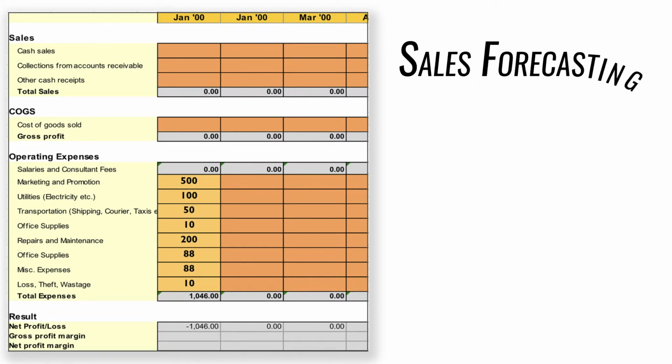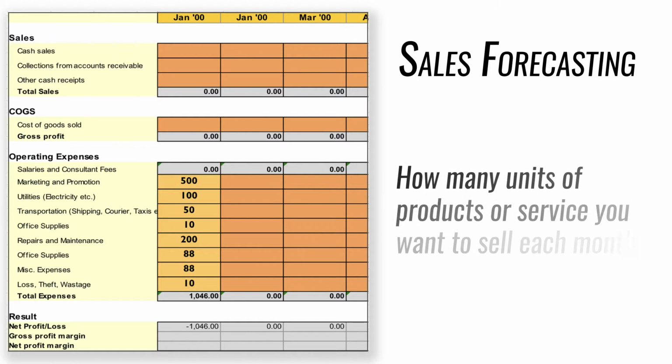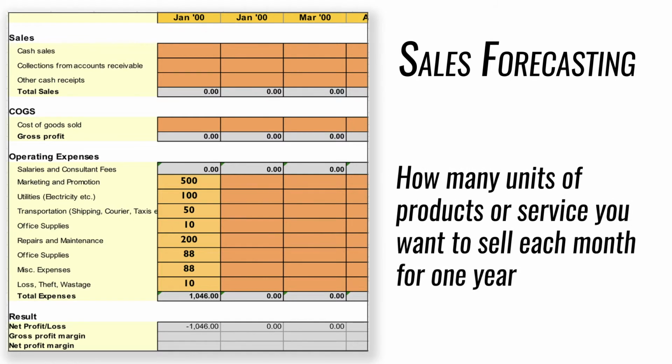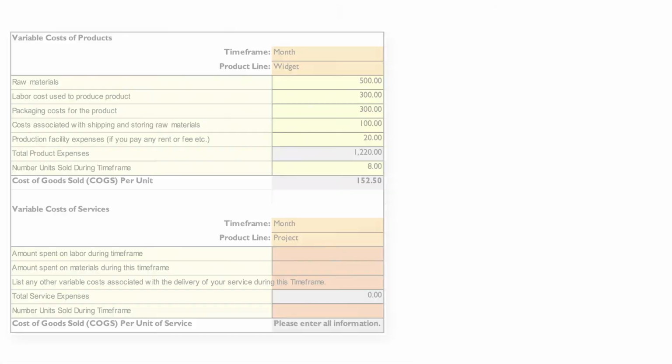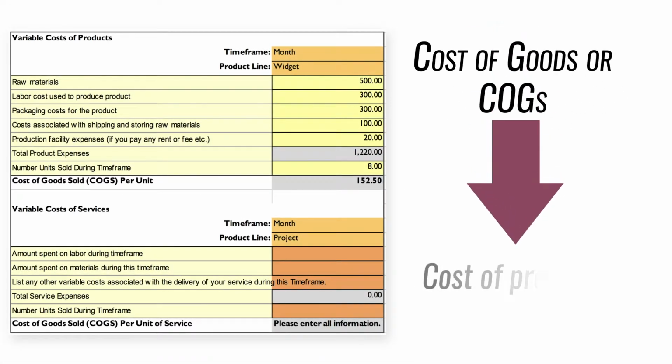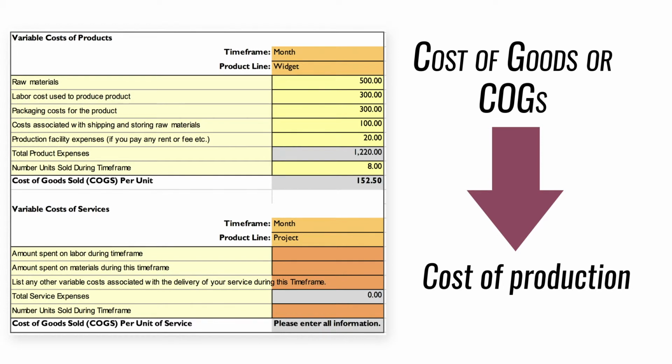By now, you have completed your sales forecasting. You will use the figures from your sales forecast document to fill up the second tab of the template. You need to enter the figures from your cash sales and collections from the accounts receivable separately. Next, you need to find out what it will cost to produce the products or service that you forecasted.